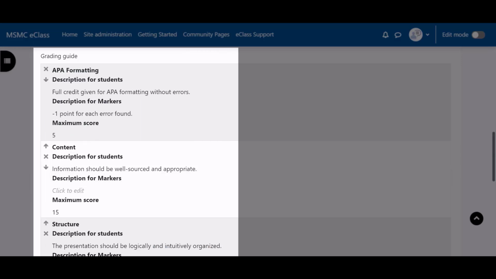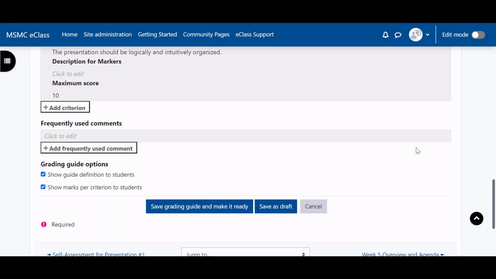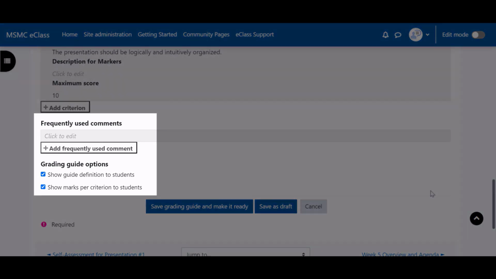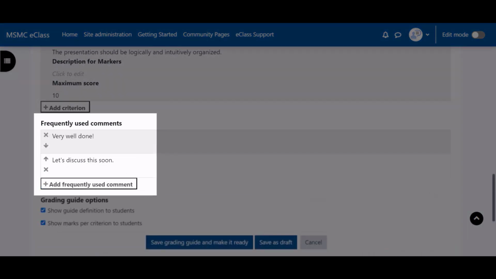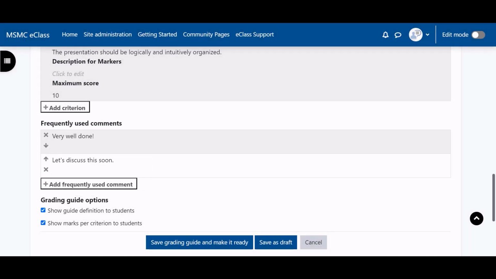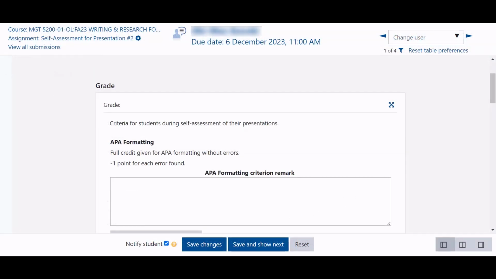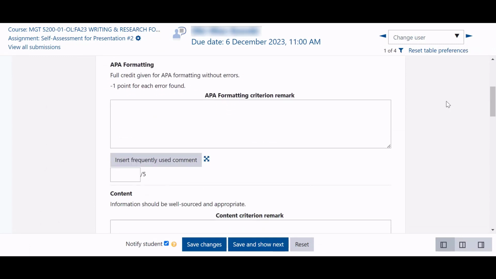After all criteria have been entered, you can then also add frequently used comments to the grading guide. And then, similarly, you can decide whether to show the guide definition to students, as well as the number of points allowed per criterion. When you are finished, you can click Save Grading Guide and make it ready. When scoring student submissions using the grading guide, you'll be able to enter a feedback comment for each of the criteria, as well as its point value. Entering points for each of the criteria will lead to the final score on the assignment.